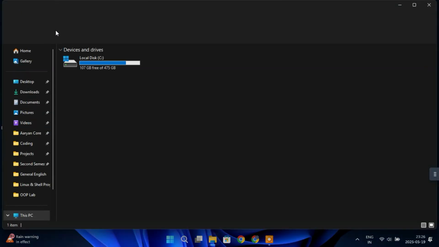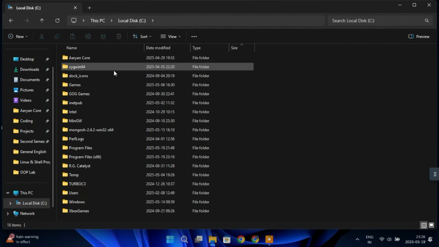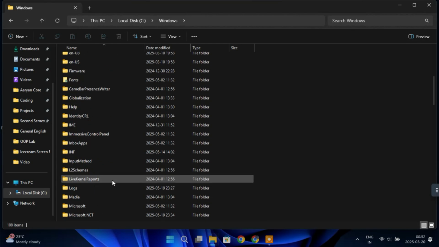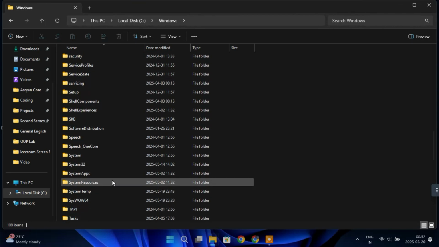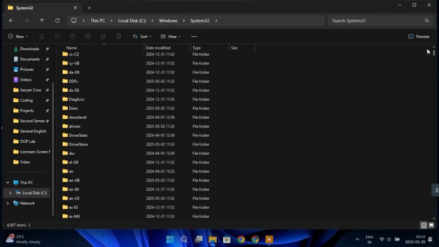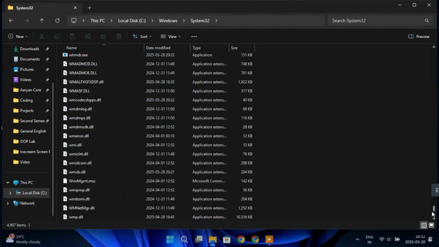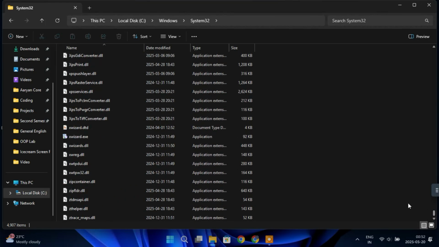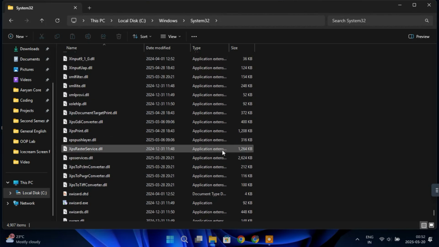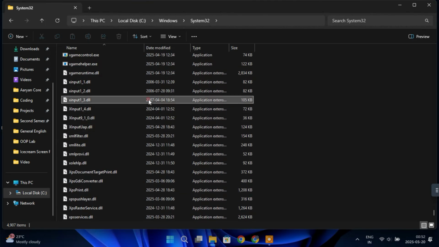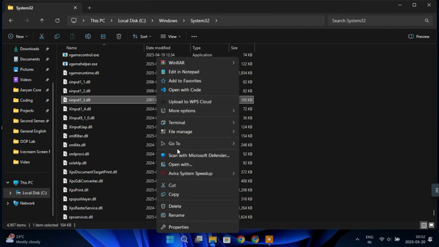Now open File Explorer, go to your C drive, and open the Windows folder. Scroll down and enter the System32 folder. Inside here, look for a file named xinput1_3.dll. It should be near the bottom. Once you find it, right-click and delete it.